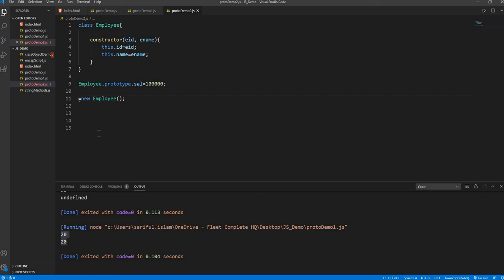Say I put it in a variable, I would say employee1. So this is the object reference, right? This emp1 is the object reference pointing to this Employee class. So it means emp1 has knowledge about your constructor and all the properties, including this salary, because the sal property is already added to this Employee class.